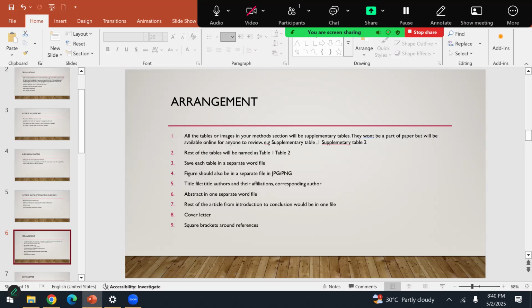Your Prisma flow diagram is one figure that you all have in your paper. So figure 1 with the name of figure 1. So these would be all separate Word files, except the figure should be in JPG or PNG format.